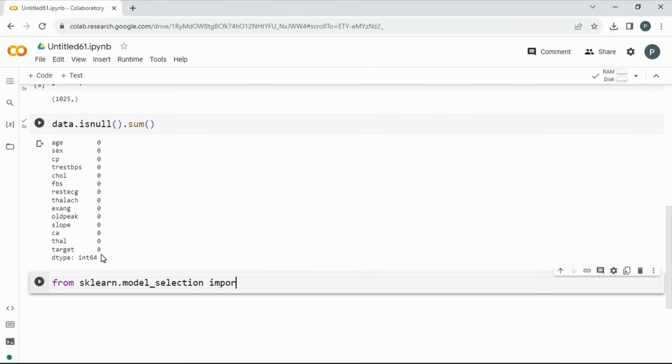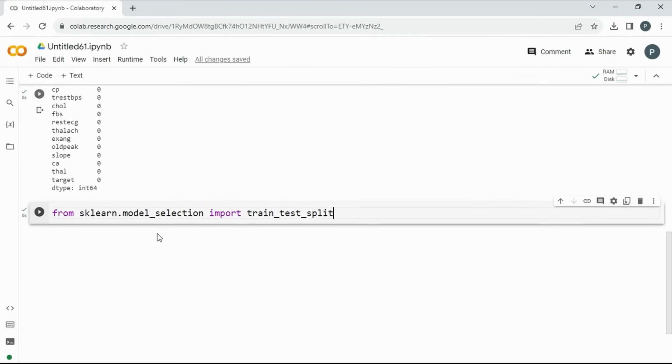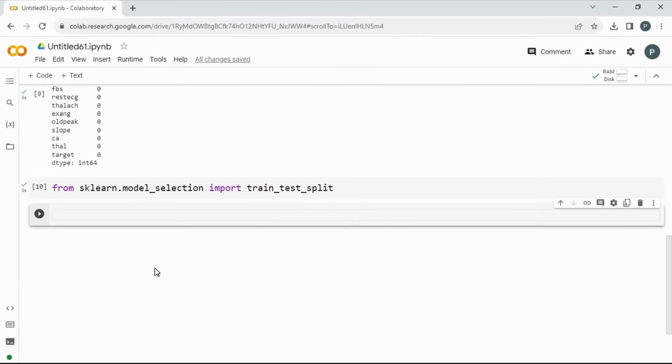You can import train_test_split. And for this, you need to create 4 variables, right? So I'll go with x_train, x_test, y_train, and y_test. Usually we call it like this: x_train, x_test, y_train, y_test is equal to the module train_test_split.